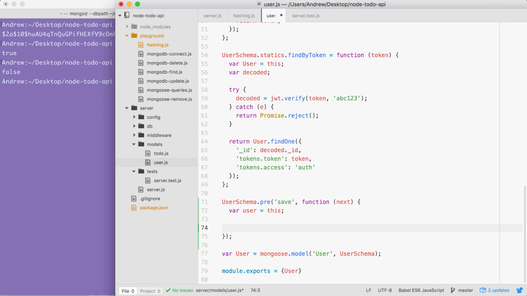There's going to be times where we save the document and we're never going to have updated the password, which means the password will already be hashed. Imagine I save a document with the plain text password. Then the password gets hashed. Later on, I update something that's not the password, like the email. This middleware is going to run again. That means we're going to hash our hash and the program is going to break.